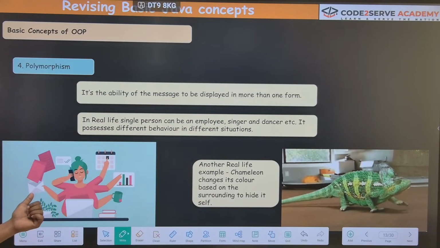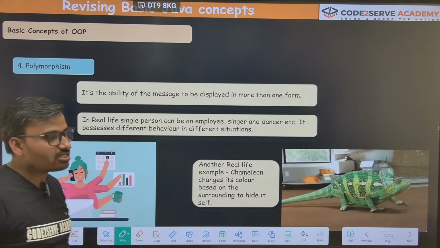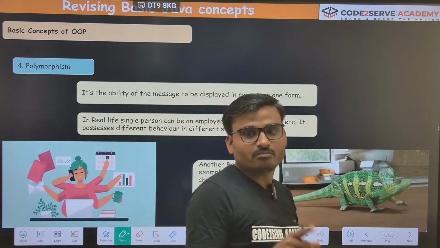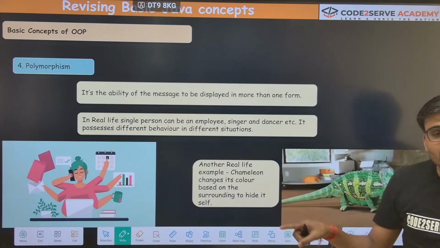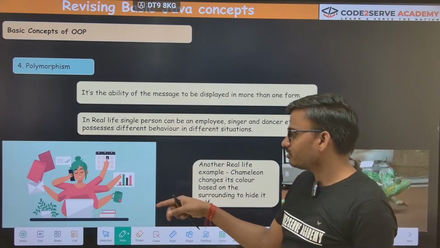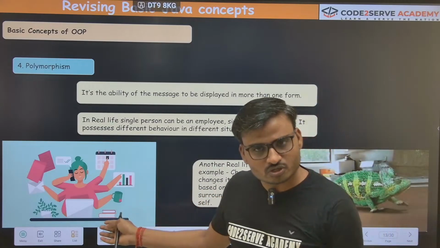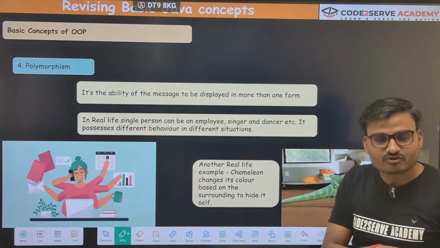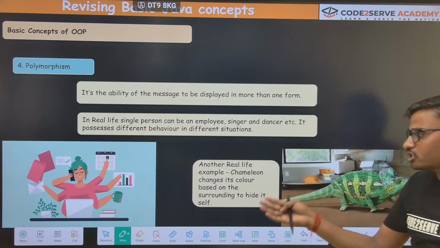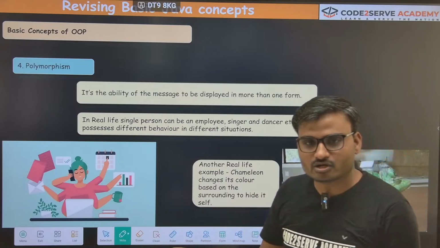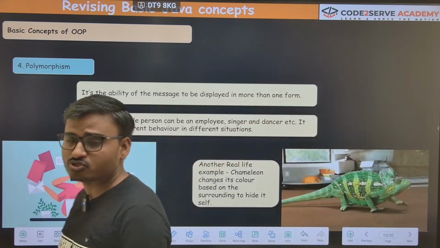So in an example, you can see a person might be working in a company or in some XYZ office, right? At the same time he might be doing some extra work also apart from the office work, and when he comes back from the office he's also doing the household work. Got it? And apart from that he might be gardening or planting trees or whatever else he is doing.